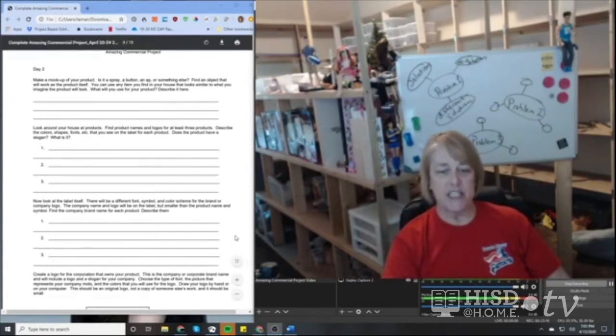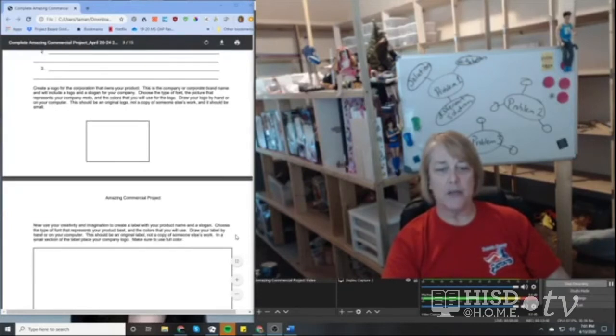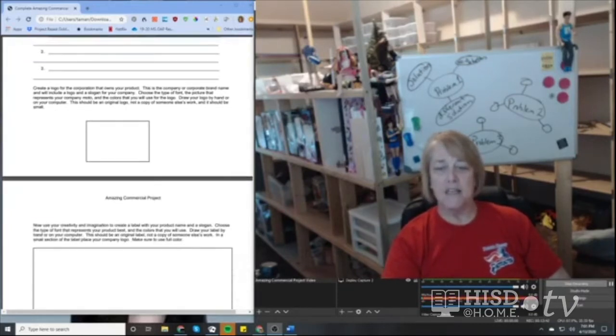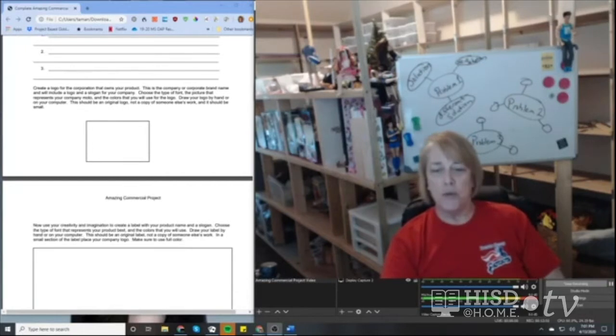So that's the next thing you're going to do is draw that logo into the little box right here, or you are going to draw it on a separate sheet of paper. And remember, you can also do your work on a separate sheet of paper. You don't have to use this form to fill it in. You can write anything at all on that separate sheet of paper.